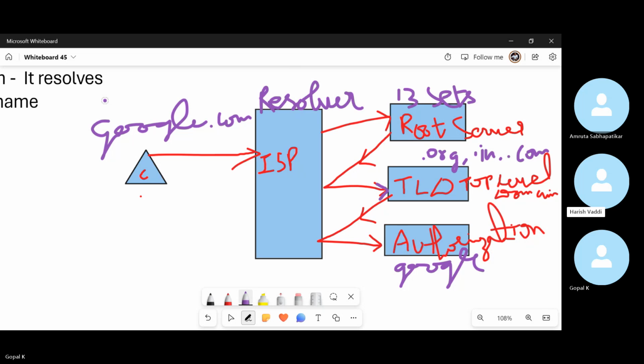When a computer wants to go to the public network, like any website, it will first go to the internet service provider, whoever it may be. From there, the request will go to the root server. From the root server, it will go back to the ISP, and from there to the top level domain, TLD.